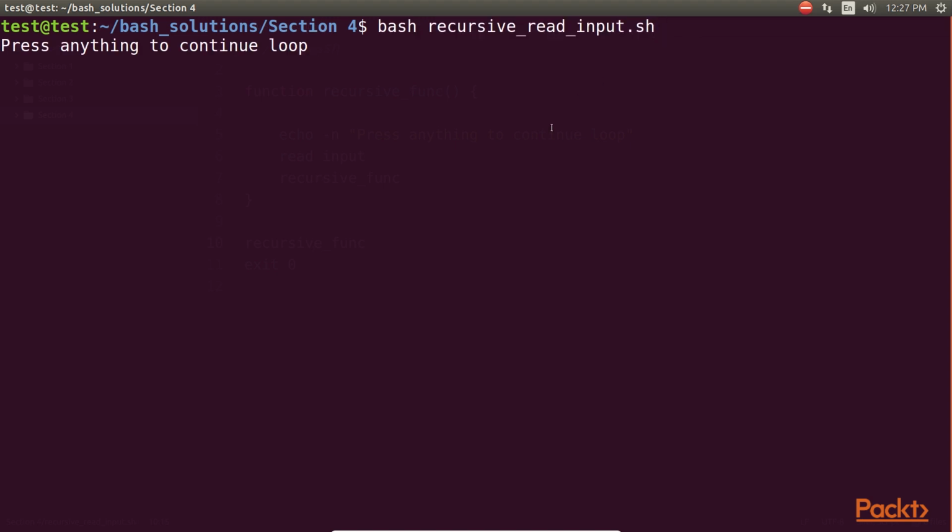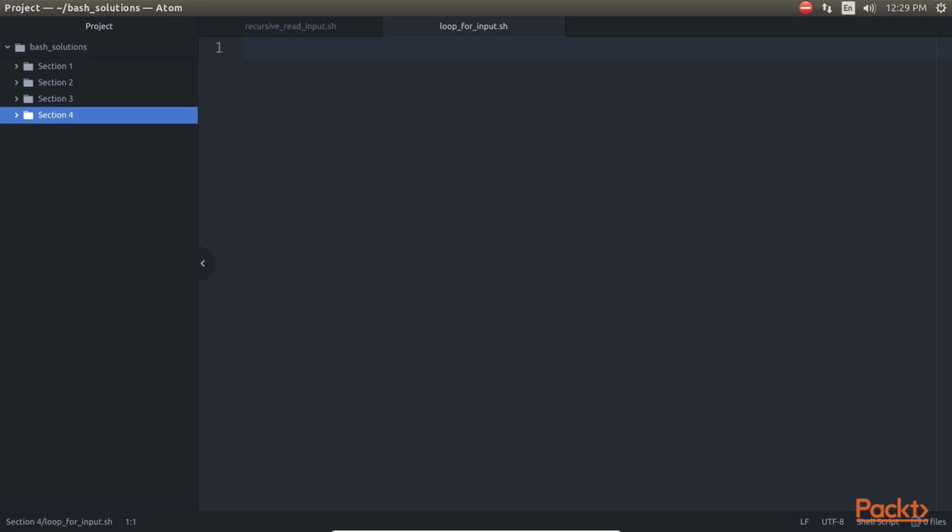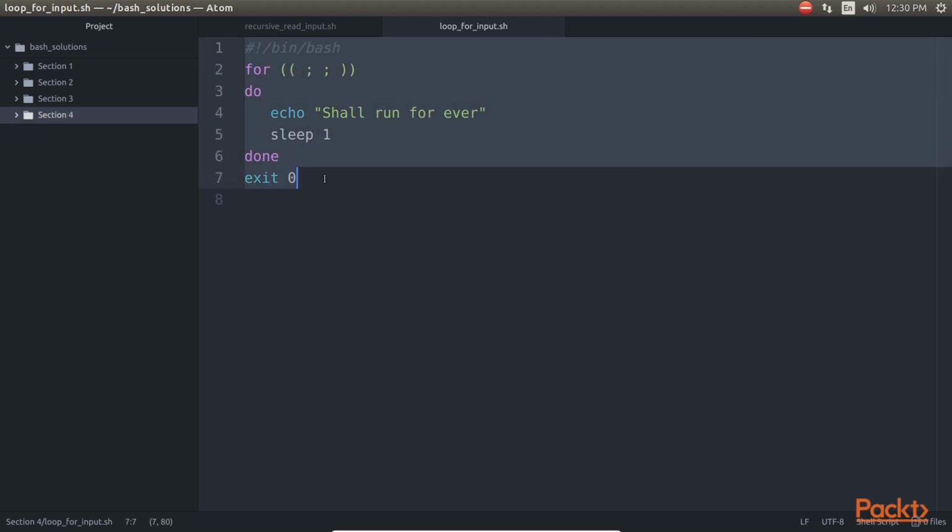Executing the script runs the script indefinitely. No matter the input, press Ctrl and C to come out of the script. Next, we will create another script file with the name loop_for_input.sh. Here we need to add this block of code.